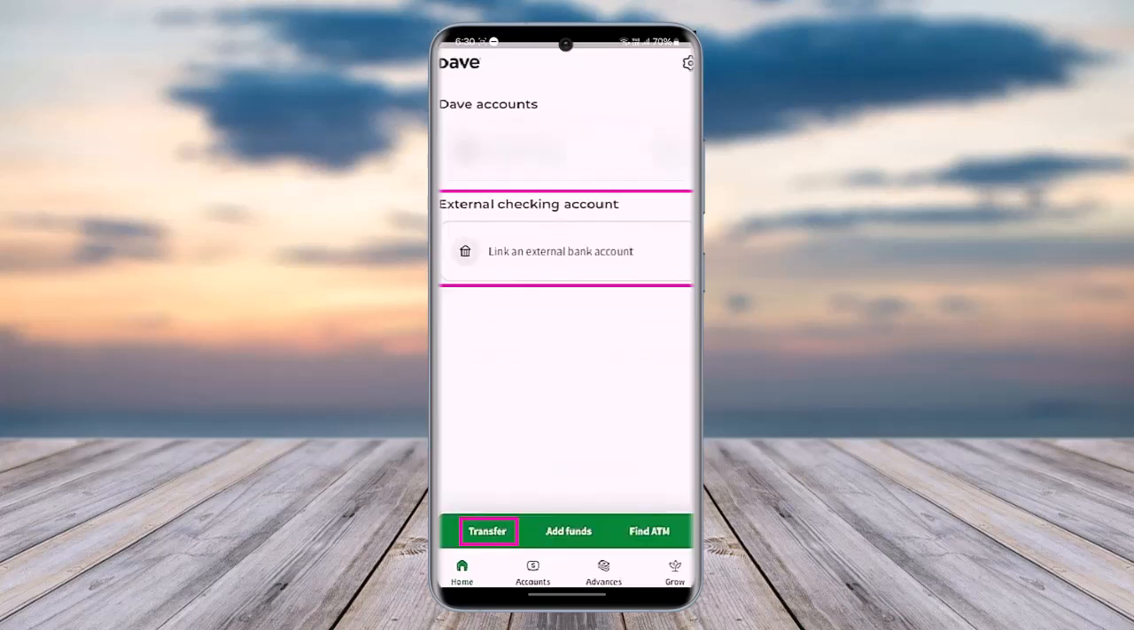Once you have chosen that option, this will open another interface which will include the Dave accounts, which will be saved on top. If you have saved a recipient's account information, you can tap on it, or you can also tap on this link, External Bank Account, where you're going to add the recipient's information as a simple tap and pay option. And then you're going to tap on this option of Transfer, which will be in the bottom section for you to transfer.